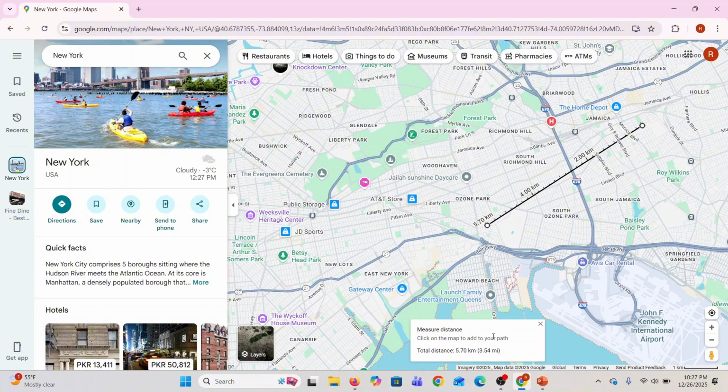If you want to add multiple points, simply click along the path. Here I'm adding another point, and the total distance updates to 14.93 kilometers. That's it. Measuring distance in Google Maps is quick and easy.